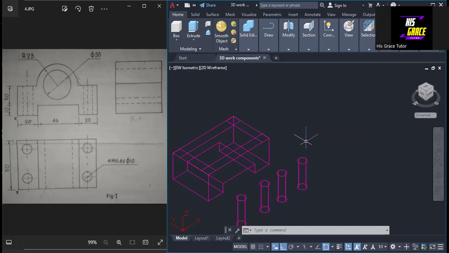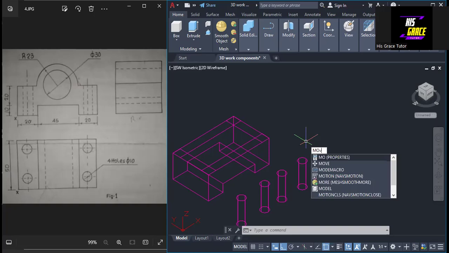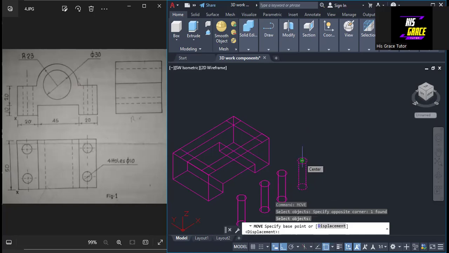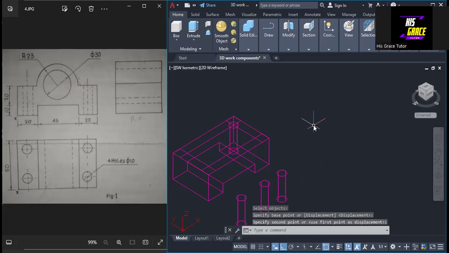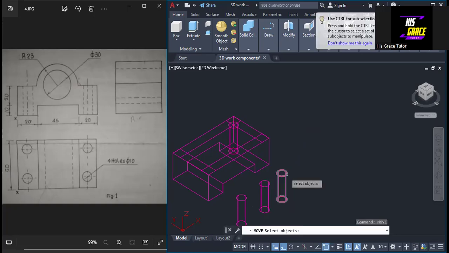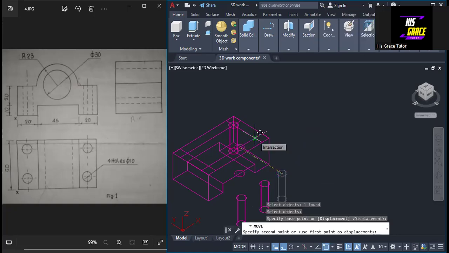So what we are going to do now, we enter a command. So we enter a command, move. So just type move, so enter. So click on this object. So right click. So then we take this center and then we place it here. So click. So then repeat the command, that is move. So we click on this one. So right click, then we come here, then we come to the center here, we drop it.